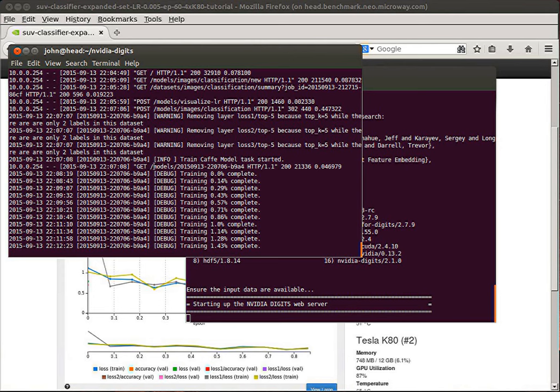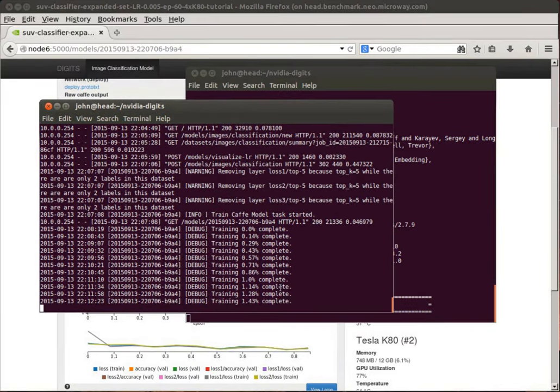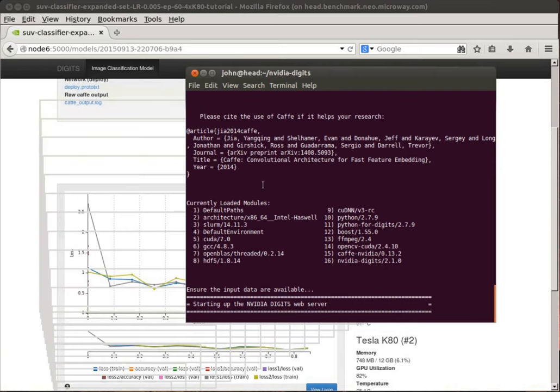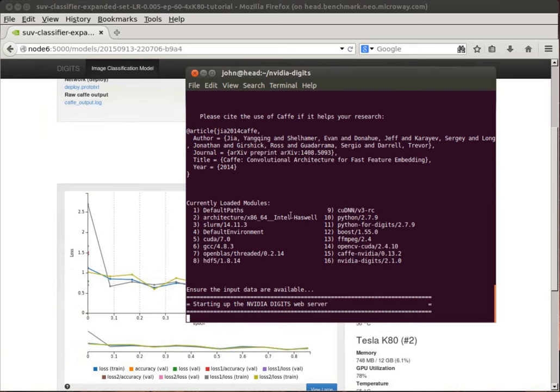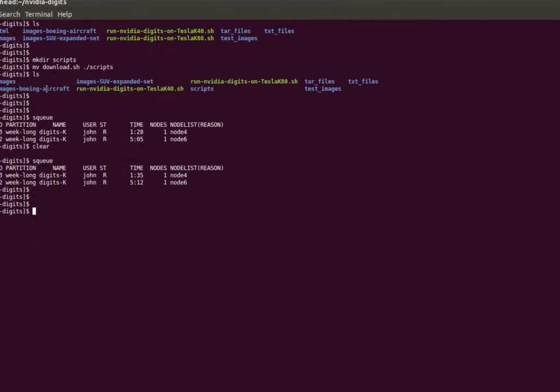This is where we launched the server that's running on node 6. We see that it's just a little bit over 1% complete with the task. In this window, I had just a few moments ago launched another Digits server that's running, it looks like, on node 4. So here you see that it's been allocated to node 4.